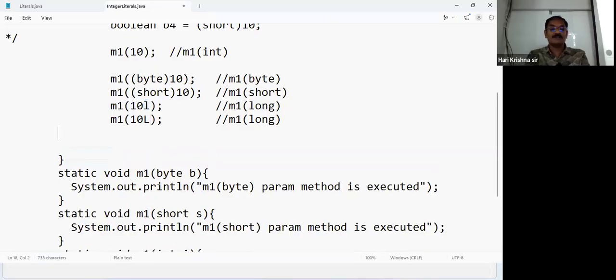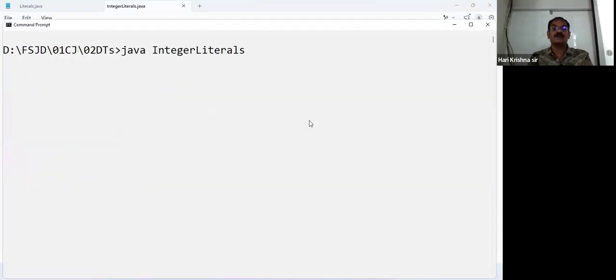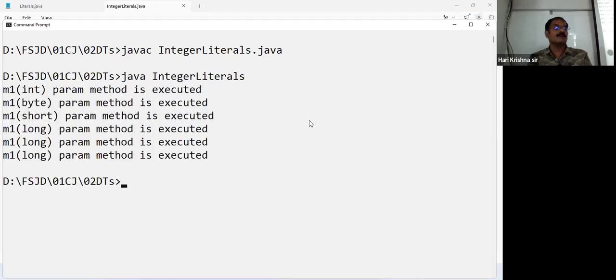Now I'm writing one statement. Is it valid or not? Tell me. Like the byte and short cast operators, I'm using long also as a cast operator. Allowed or not allowed? Allowed. Compiled. And which parameter method executed? Long parameter method only executed.